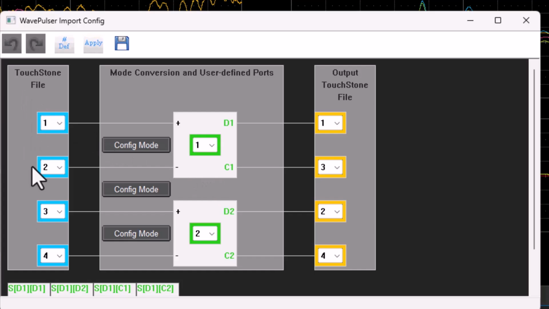So this is my Touchstone file ports, and this is how I want to configure the differential ports. So this is going to be the differential or mixed mode S parameters, and sure enough, port 1 is going to be the differential port 1, port 2 is differential port 2, and 3 is going to be the common port 1, and 4 is the common port 2. This is rarely going to change. This is the standard convention. But this is what's going to change.